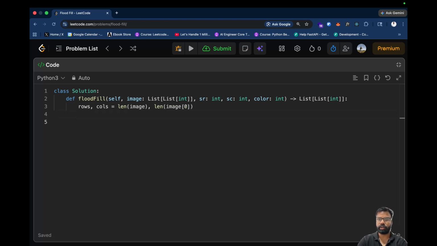So we know the rows and the columns, and what we need to do is basically we will be given a starting point, which has the x coordinate as SR, meaning starting row, and SC, which represents the starting column. Therefore, the start color is going to be image of SR SC. This is going to be the start color, and our end color, which we want to paint, is given as the color variable. So what we need to do is just perform DFS from this particular point.